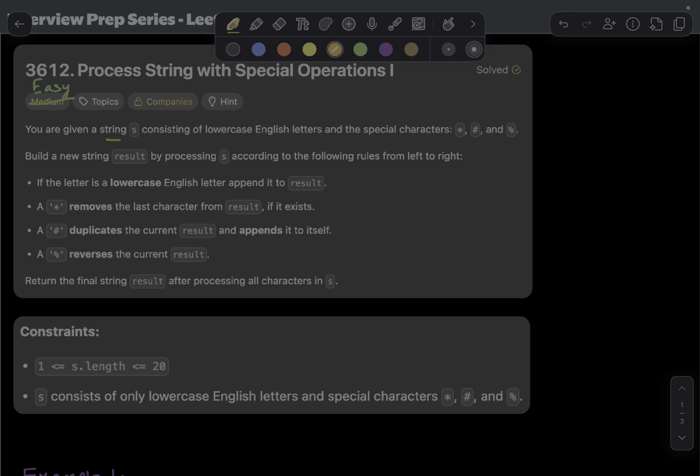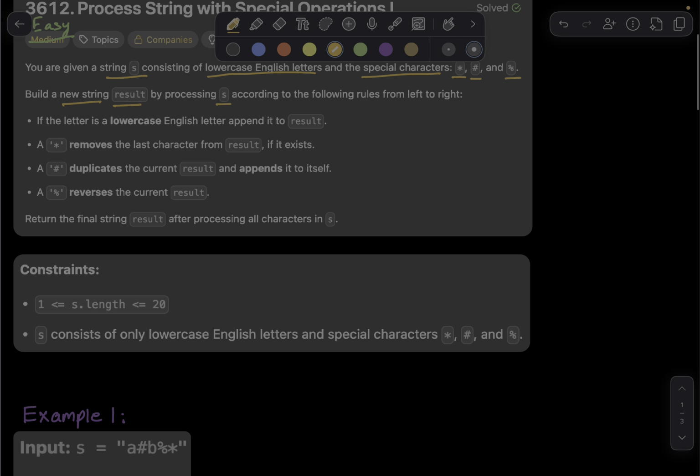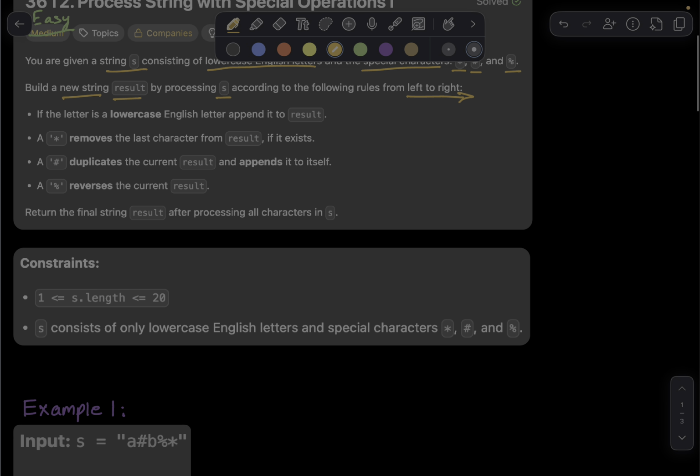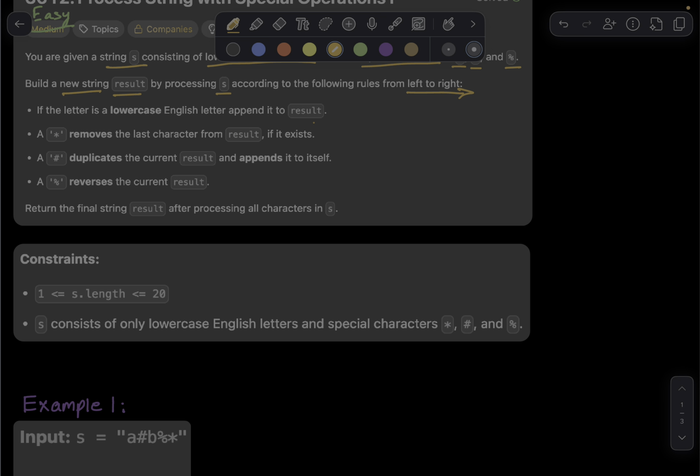We are given a string S consisting of lowercase English letters and special characters which are star, hash and percent sign. We need to build a new string result by processing S according to the following rules from left to right. So we need to read the string S from left to right. If a letter is lowercase, then we need to append it to the result. We are just going to add whatever element is there inside this result.